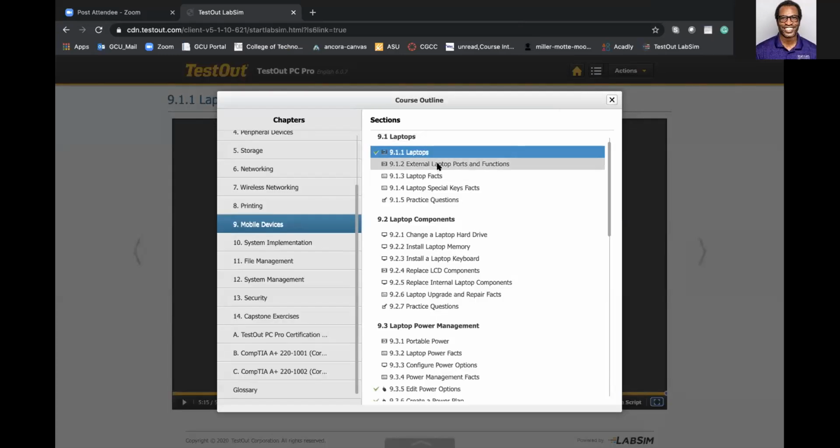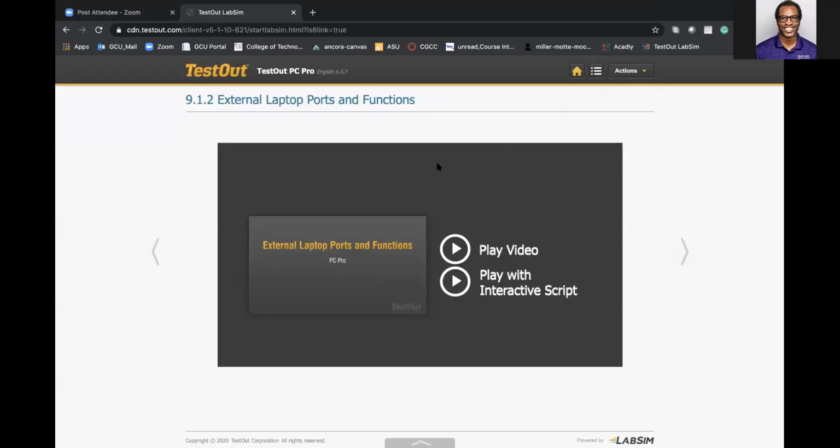So let me go to my video studio. Uh-oh. All right, oh, there it is. And my laptop is having some trouble. All right, there we go. Okay. So we're going to watch a video on external laptop ports and functions. Another very, very useful video on some of the functionality of your laptop. Here we go.